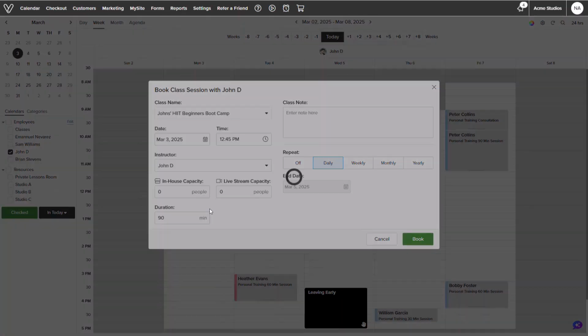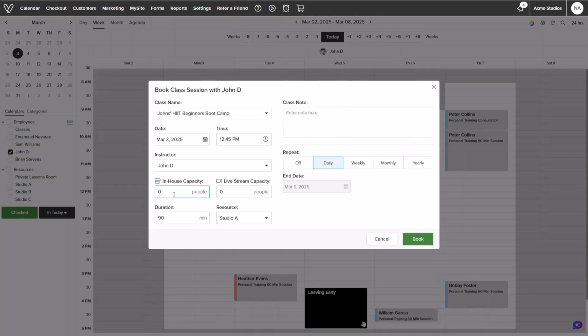On the left-hand side, we can manage the instructor, attendees, duration, and resources. On the right-hand side, I could add in any notes and manage the repeat schedule. By default, it is set for daily. For this workshop, I will set weekly, and I'll have it repeat every other day for the full 3 sessions. If needed, I could set this as monthly or even yearly.